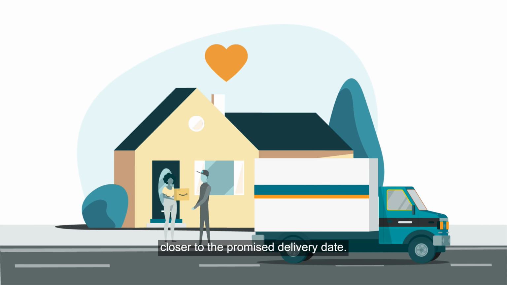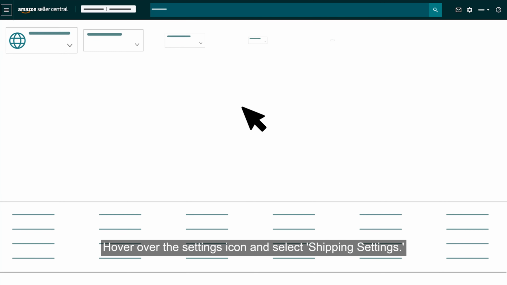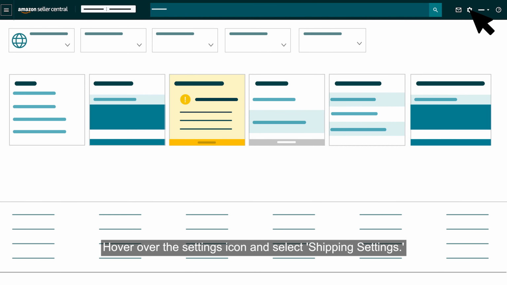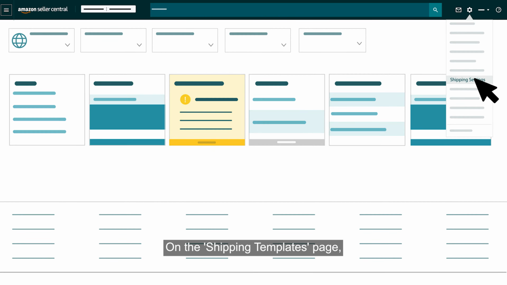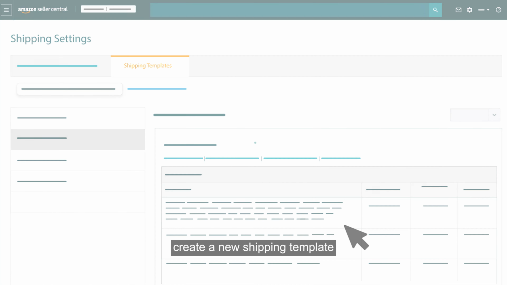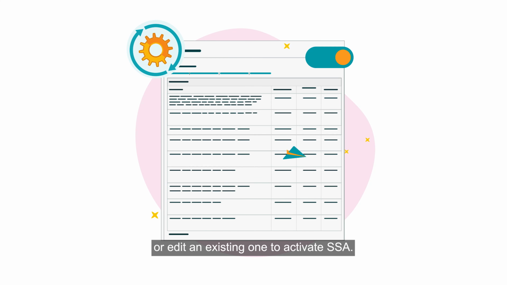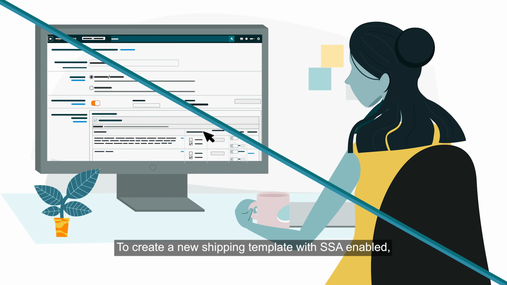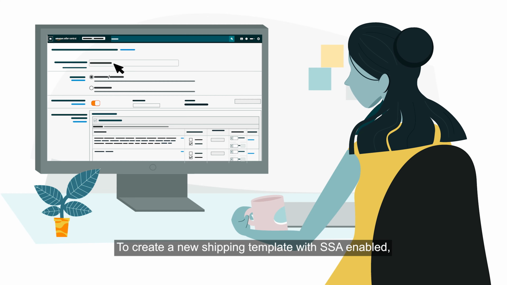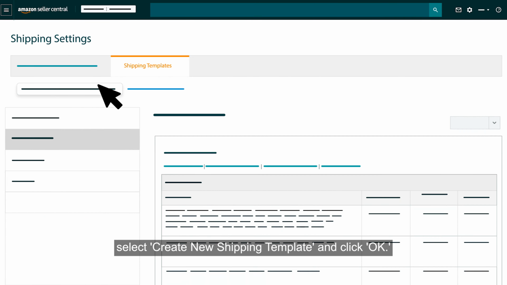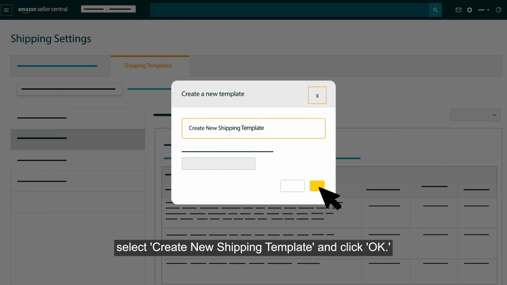To enable SSA on your shipping templates, sign in to Seller Central. Hover over the Settings icon and select Shipping Settings. On the Shipping Templates page, create a new shipping template or edit an existing one to activate SSA. To create a new shipping template with SSA enabled, select Create New Shipping Template and click OK.